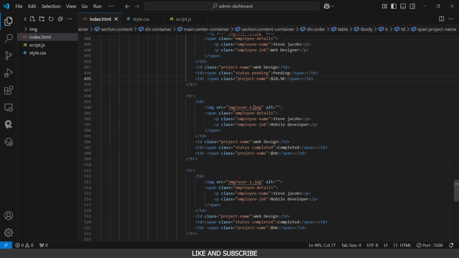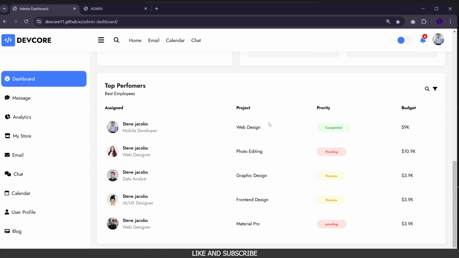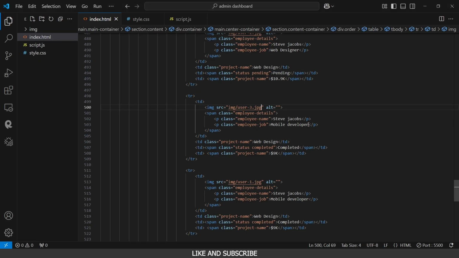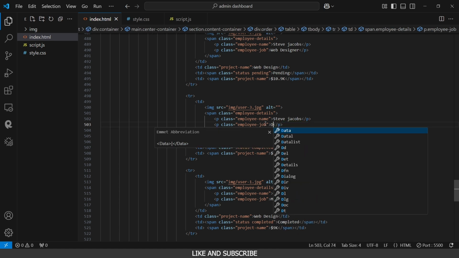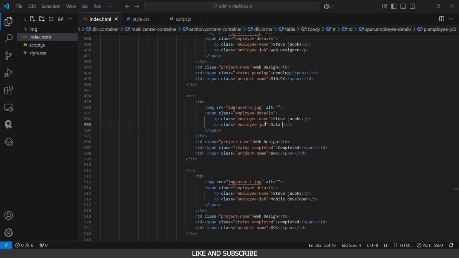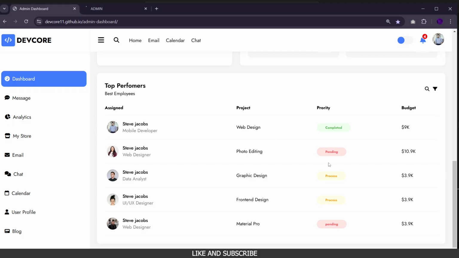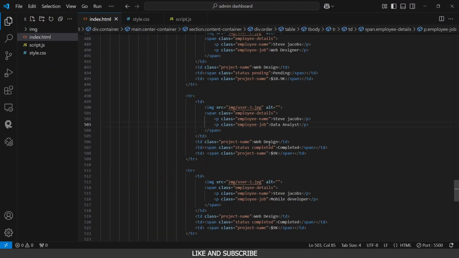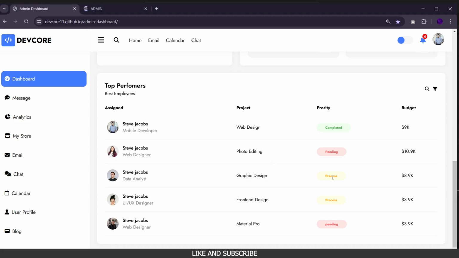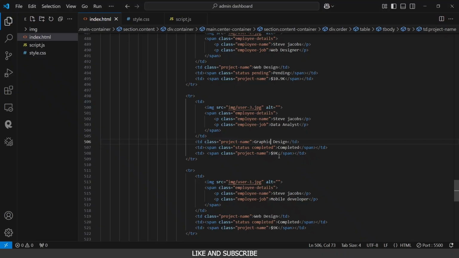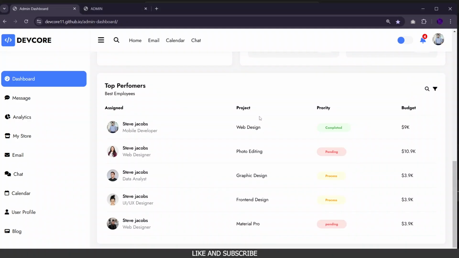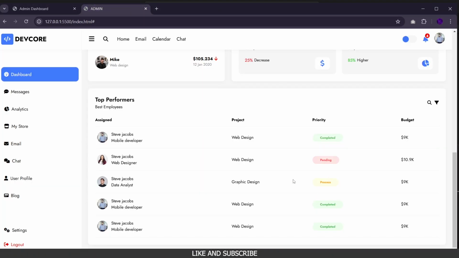Now for the third one, I'm going to change the image to image 3, and the name here is still Steve Jacobs, and the job is data analyst. So let's delete this and change it to data analyst. Then the project is going to be graphic design. So remove web and change it to graphic. Then next we're going to change the priority to process. Here we're going to have process, and this is going to become process. Let's make sure that works. As you can see, it works.